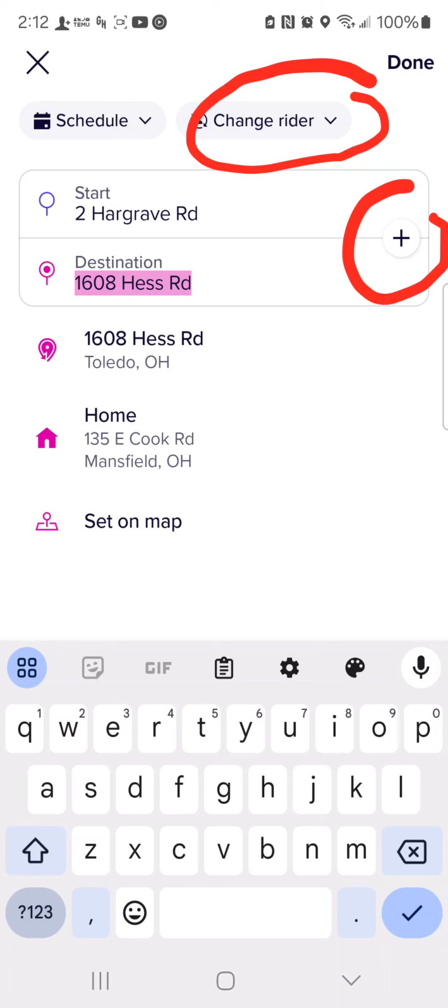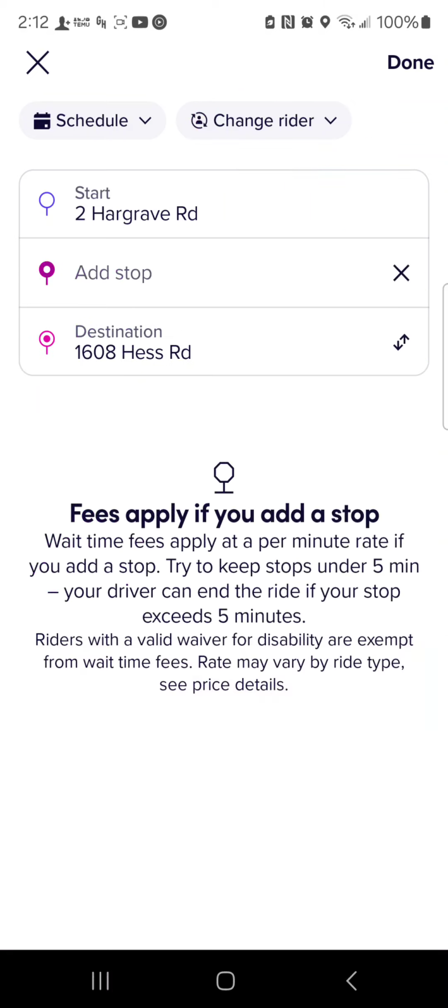If you need to add a stop, what is that? That's a plus sign. Let's click that plus sign and see what happens. Boom, right there. You can add a stop right there. So you're going to put your stop address, like the store, in that spot right there. And then your destination is your drop off. That goes in that box.